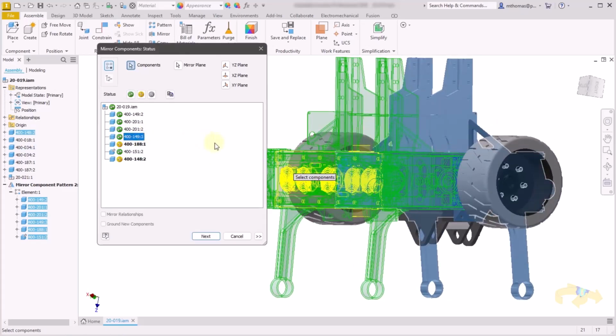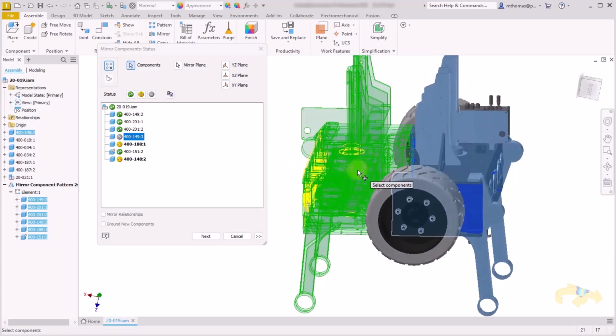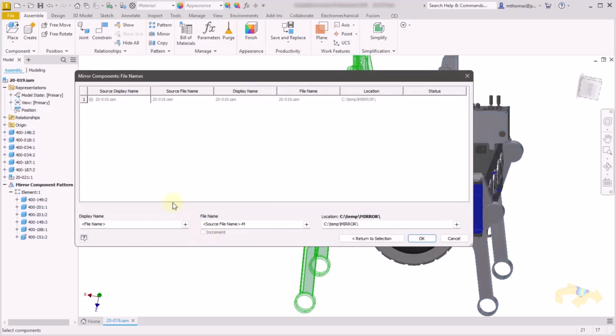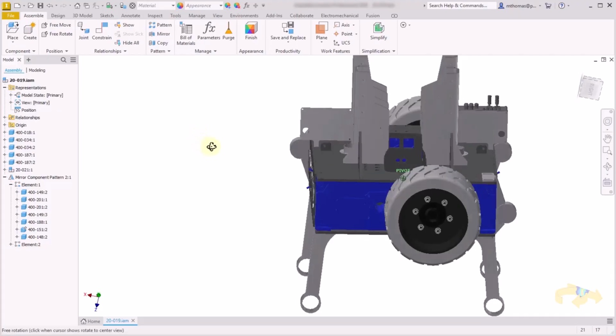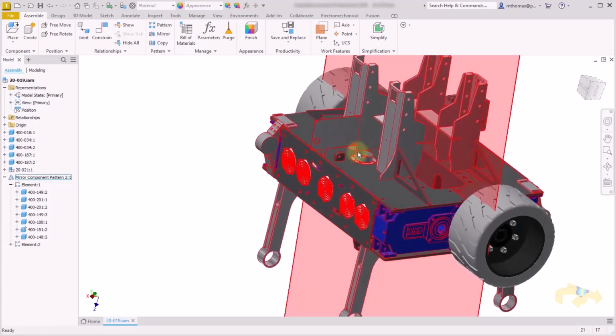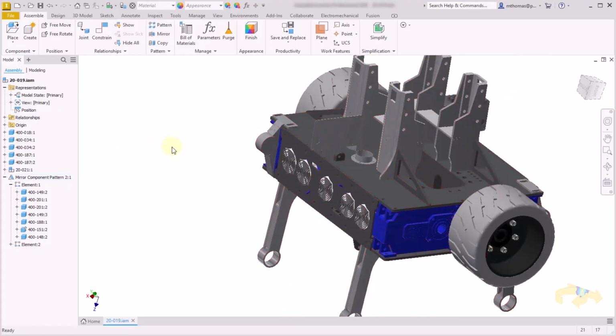Perhaps this component here I didn't actually want to include. So what I could do is deselect it, or I could just say, let's just exclude it. So I selected it, but you know what? I actually want to exclude it. So I'm going to click next. Now there's no files to change because remember the component that I added, I just asked it to reuse. So there's nothing to rename here. I'm going to click OK. And notice that my pattern was updated. It now includes that component and it no longer includes that bracket.